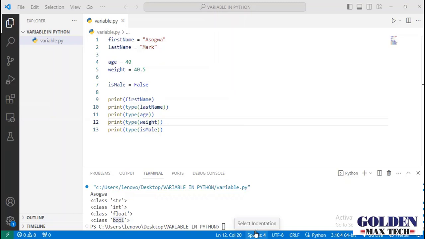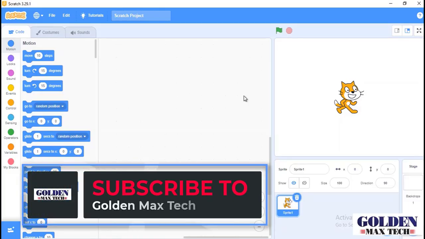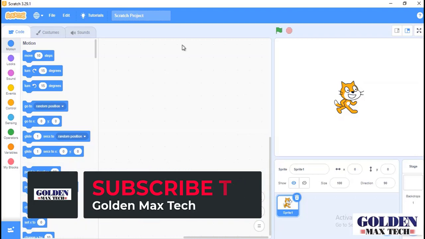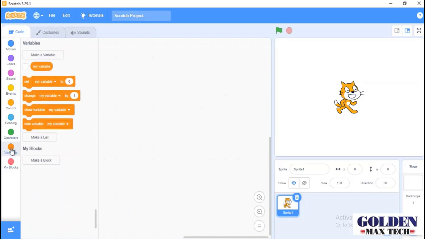A very quick one. I would like to remind you of what we've done in Scratch programming language earlier, where we looked at how to create a variable, and it's very simple. So this is Scratch that is open. You click on variables here. This is variables extension, and this is the make a variable button.